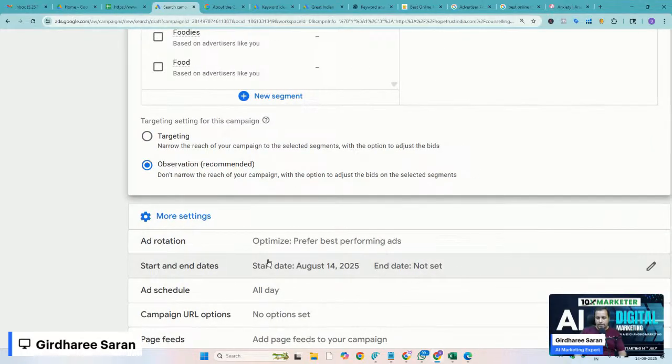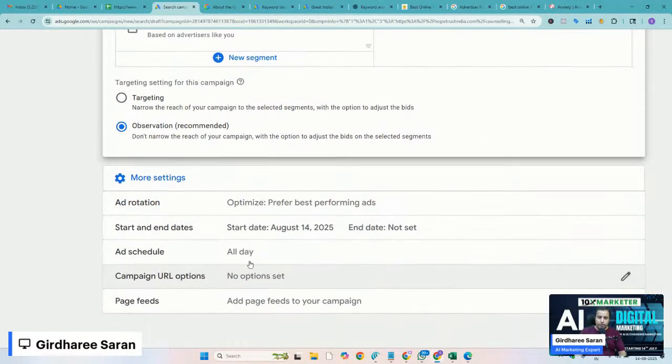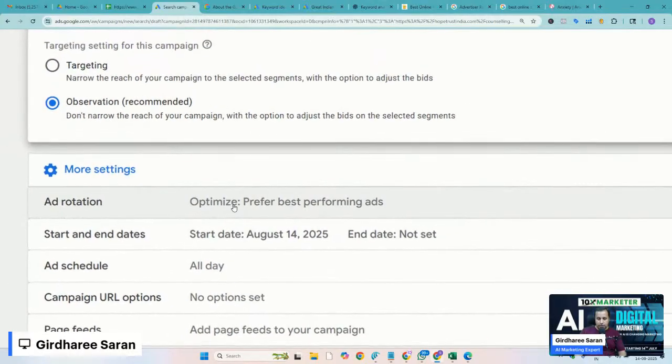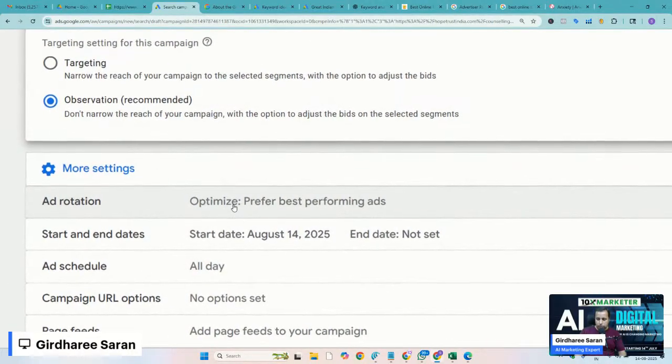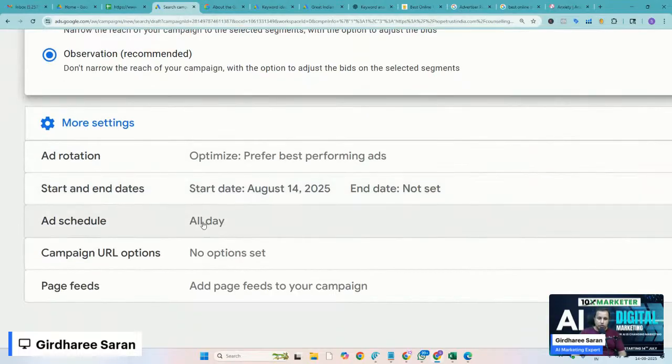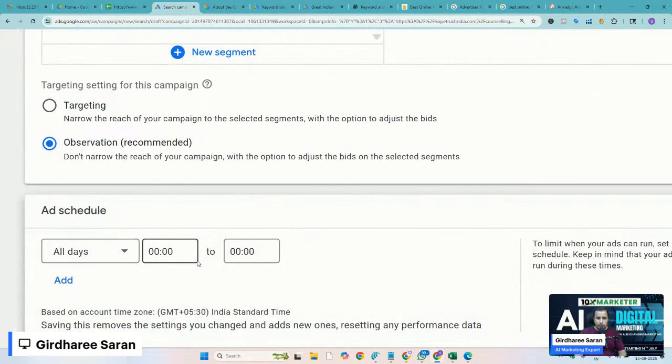What an end date and start date is. Usually I recommend that you should always have an end date for every campaign that you run, because maybe there are chances that you will just switch it on and forget. It will waste your money. Then ad schedule is quite important, and I'll tell you how to define it.